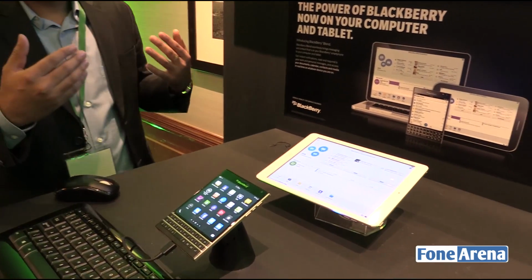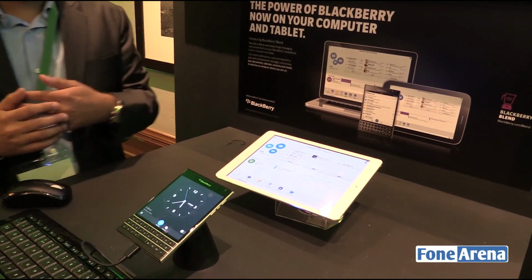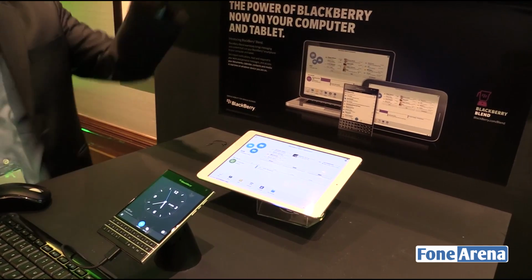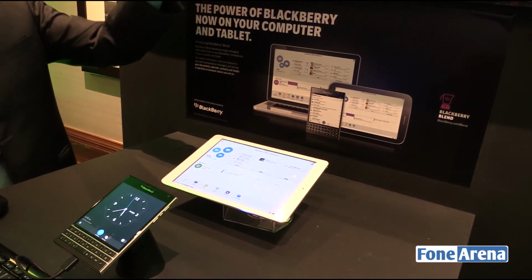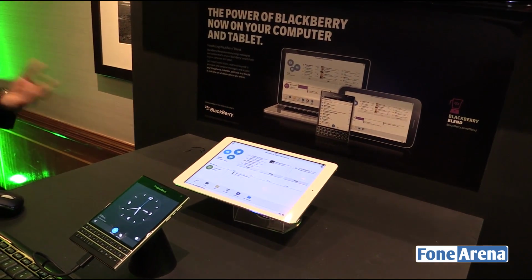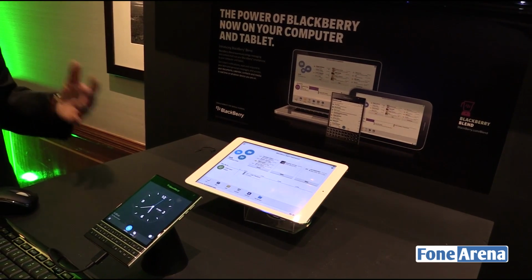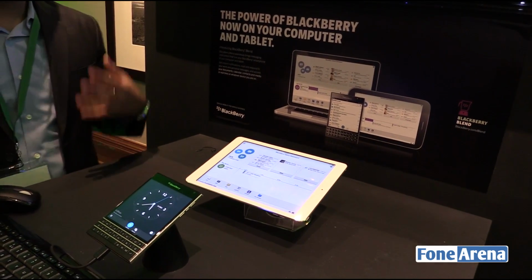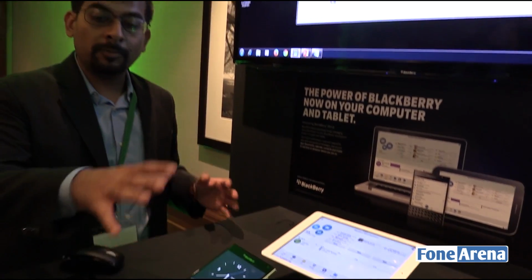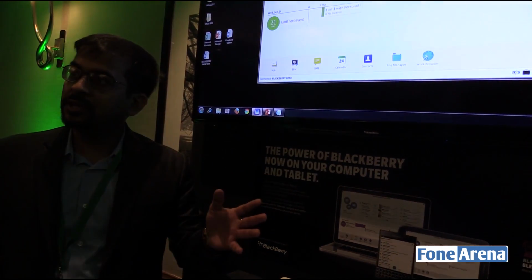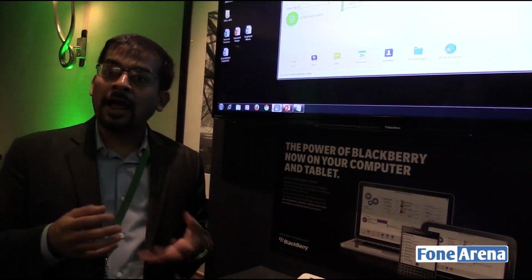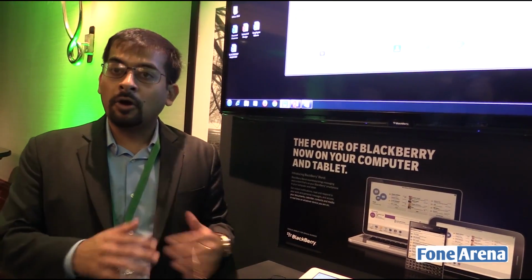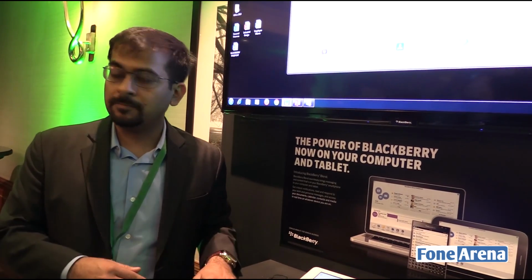If your primary device is this, then why can't we just stream the data in real time to the other machine? Because the other machine is actually your accessory device now. And that's the whole idea behind Blend. Blend essentially brings applications from your BlackBerry phone onto a Windows machine, a Mac machine, an iPad, or an Android tablet. And all these will be available starting today.